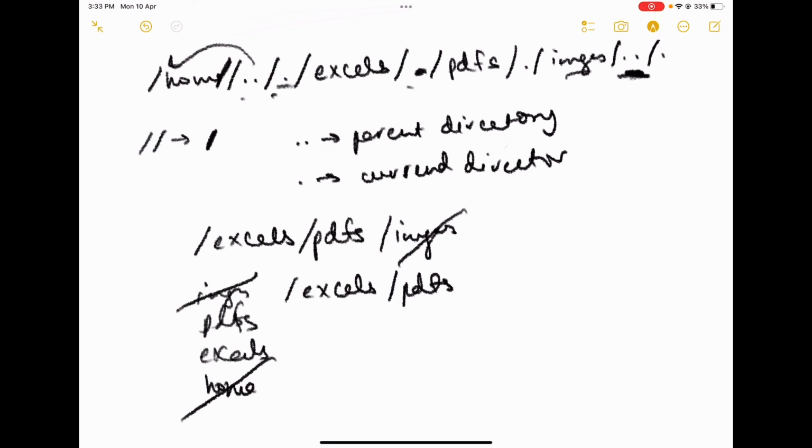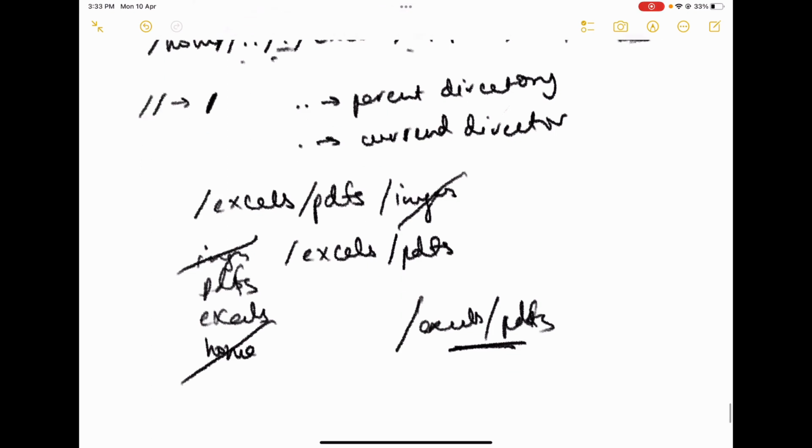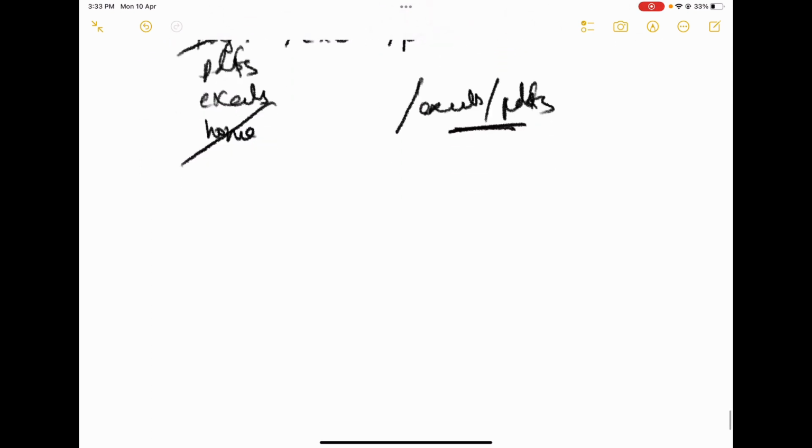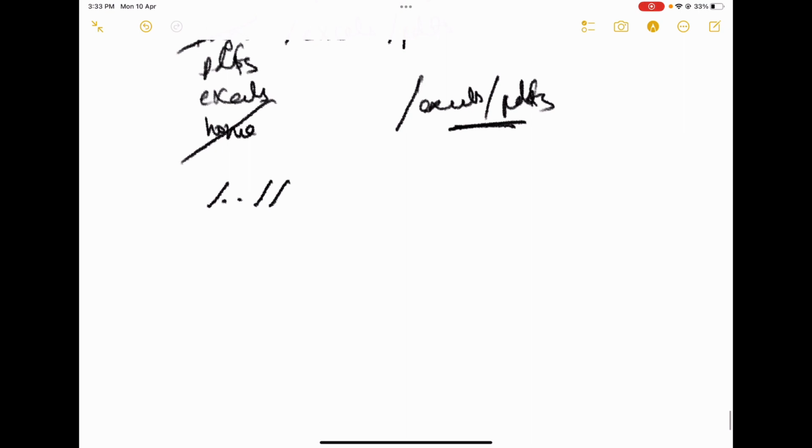Then we have dot dot, so we remove images, and at the end our output should just be everything in the stack preceded with a forward slash. So we can have it as slash excels slash pdfs. So this can be easily done with this approach. I hope it is understandable. Let's just try with some other examples as well.